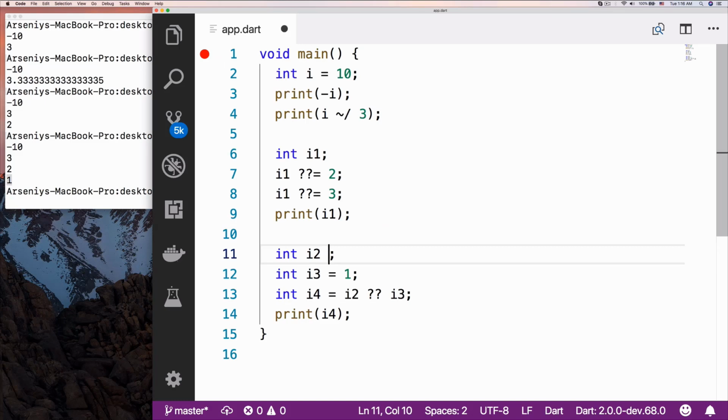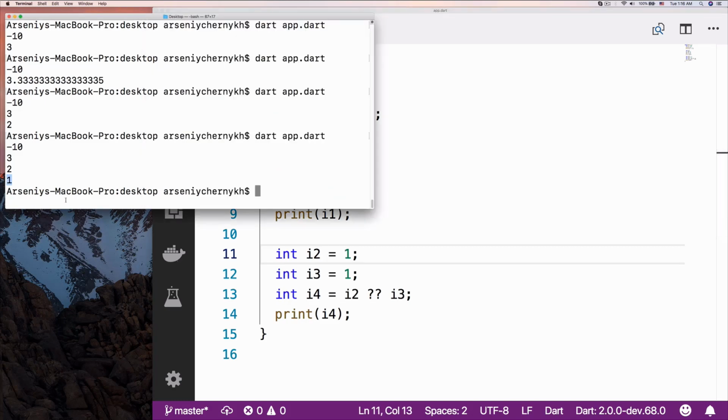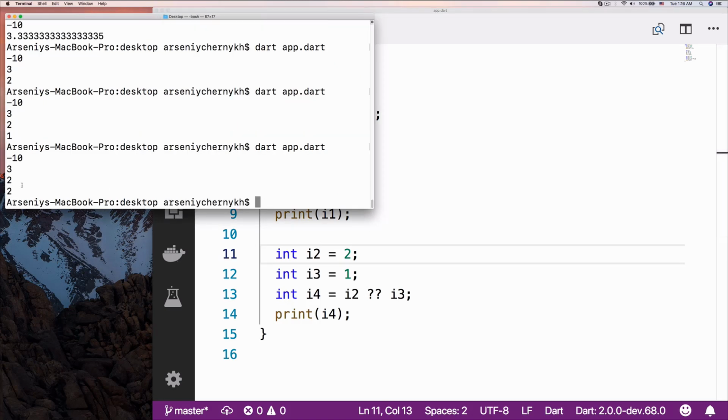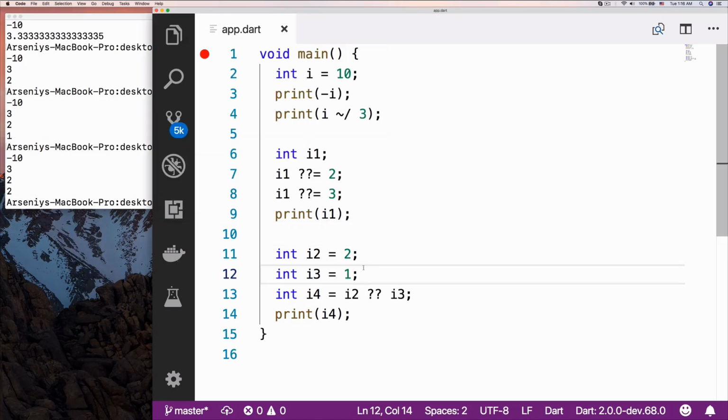If, on the other hand, we change I2 to, actually, let's change I2 to 2 so we can see a difference. It's going to be equal to 2. So that's essentially how that works. If this value is null, it's going to return this value. If it's not null, it's going to return I2. So that's a super simple, actually pretty convenient operator. I would love to have it in more programming languages. So yeah, something to know.